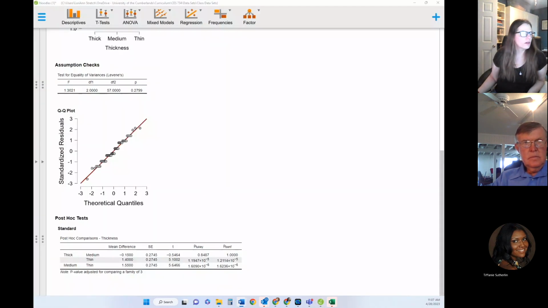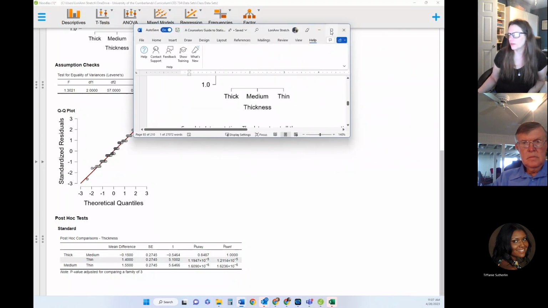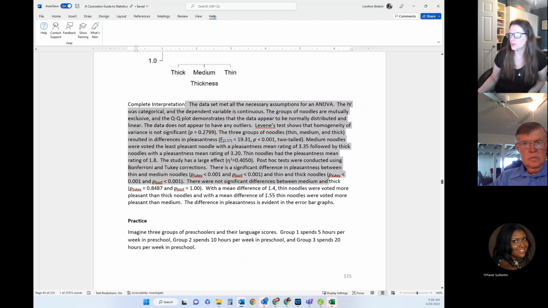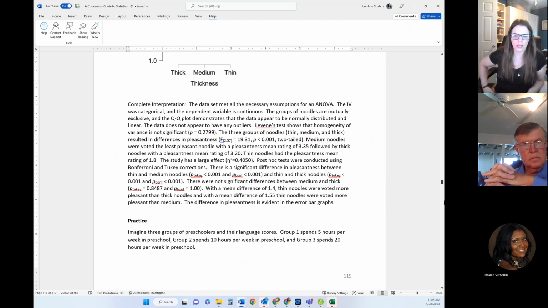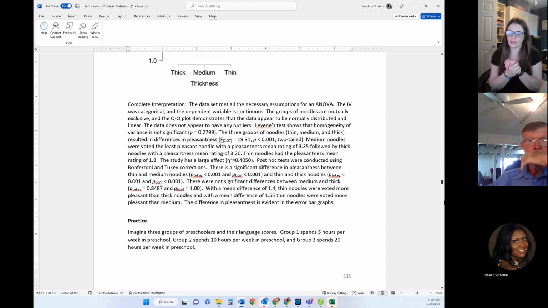So let me scroll down and then you can see all the data that we can get from this. This is a full description of the results. So you can get a ton of information just on that one little data set and comparing the three noodles. But I think it is a very important lesson for students to see that reverse interpretation and to make sure that they understand that the way you set up your survey can be very impactful on how you can analyze it.